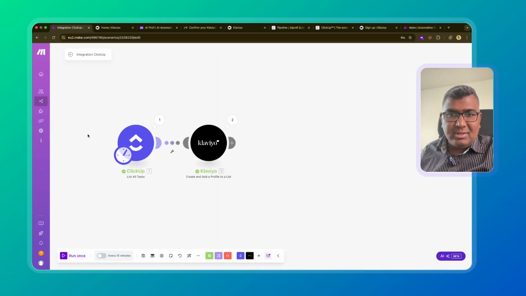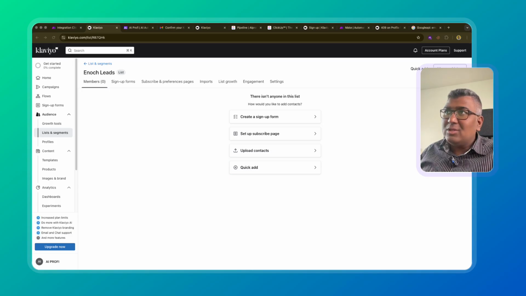Before running the full integration, click Save in Make.com to secure your progress. Run the scenario once in test mode and watch your contacts from ClickUp get processed and sent to Klaviyo as new profiles. If everything works correctly, you will see a green check indicating success. Each operation corresponds to a contact being added to your Klaviyo account. So this is my list, named Enox Lead.